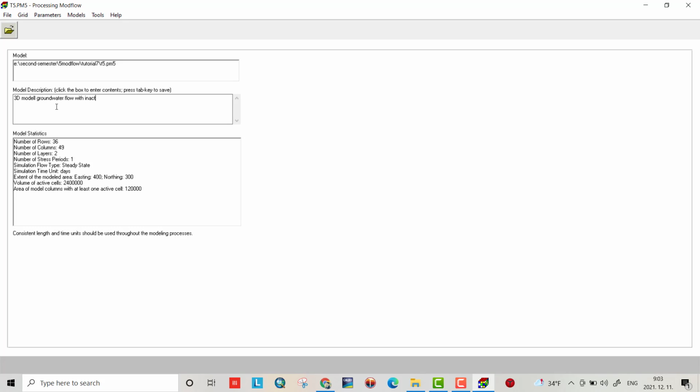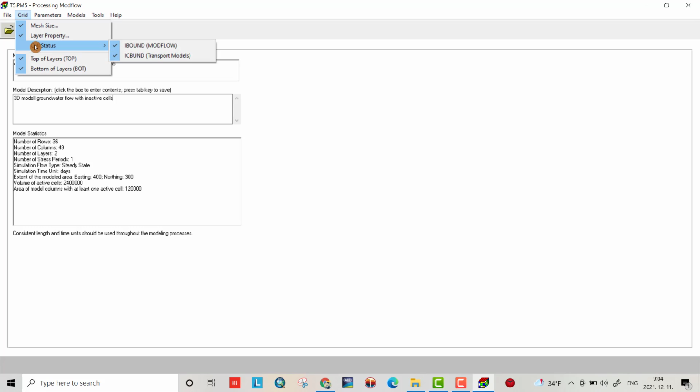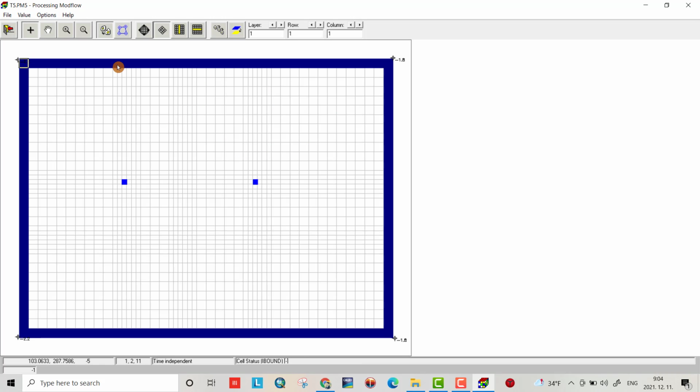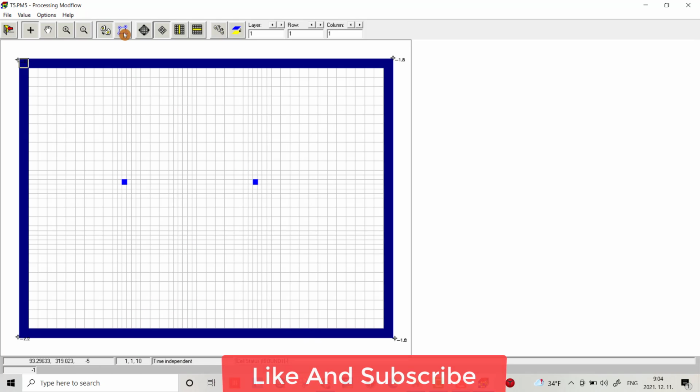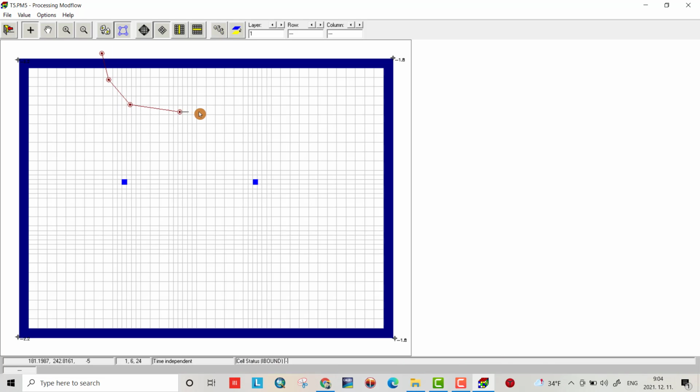Inactive cells. Let's see how it works. Transfer status. We just provide inactive cells. For example, I have a big mass of clay, impermeable clay, or a slurry wall, or anything which is impermeable. Just from this one, and you can draw.